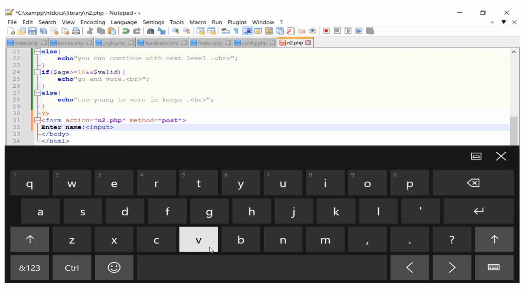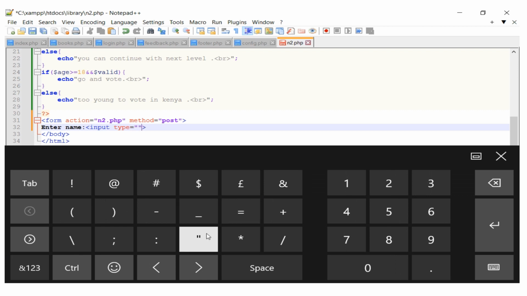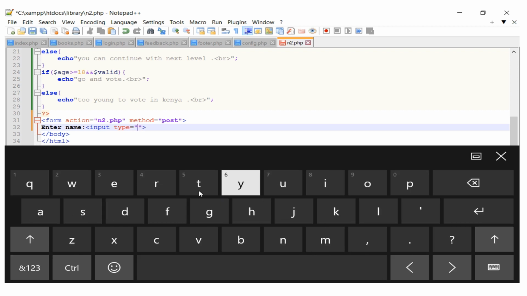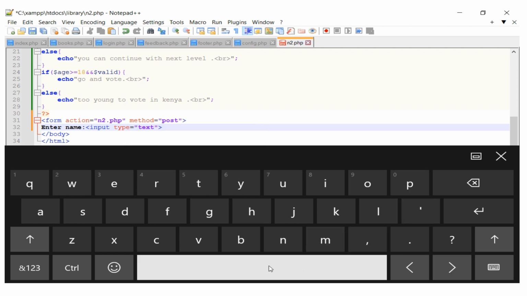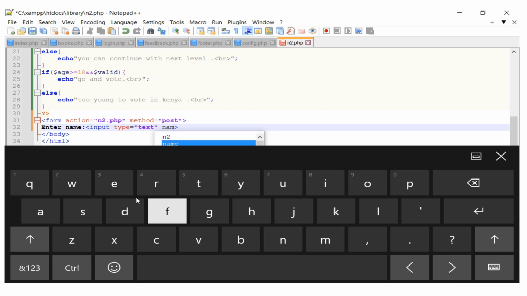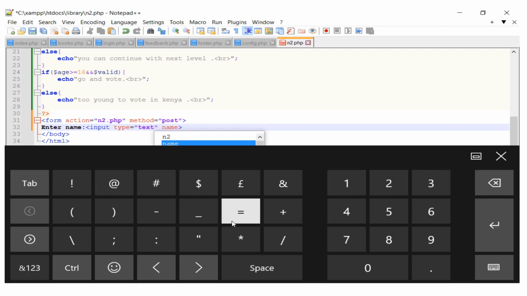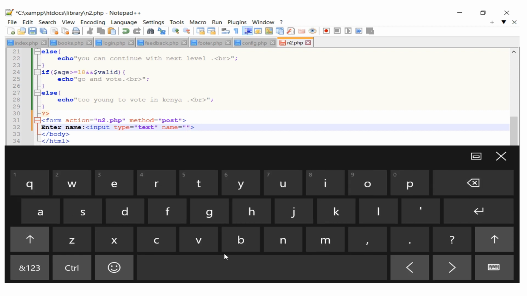and then we can give the type. Here we want to capture the details, so we can say input type is equals to text, and then we can give the name is equals to name there. You can just give the name.